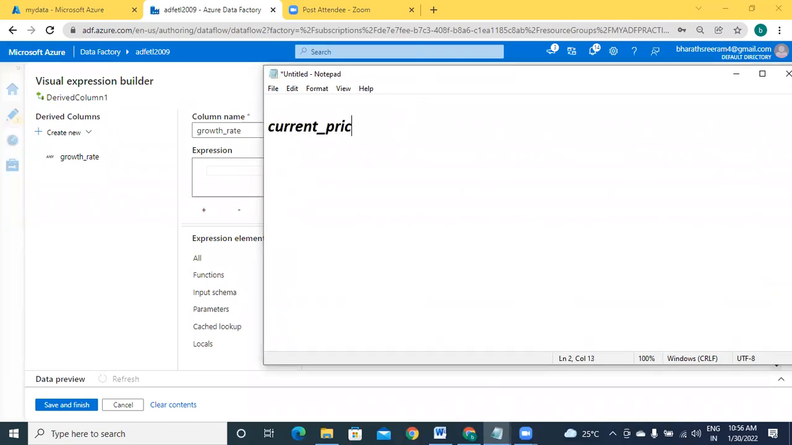Current price minus previous price, divided by previous price, again whole into 100. Current value minus previous value divided by previous value into 100. This is the formula for growth rate.